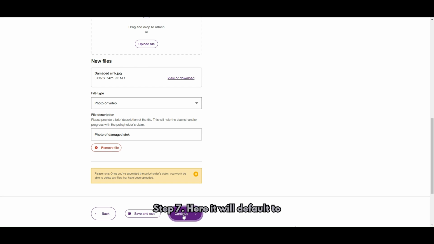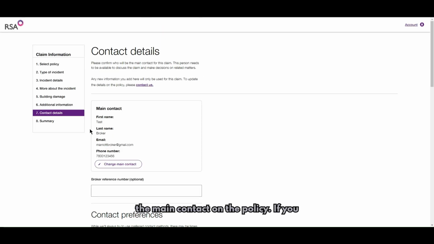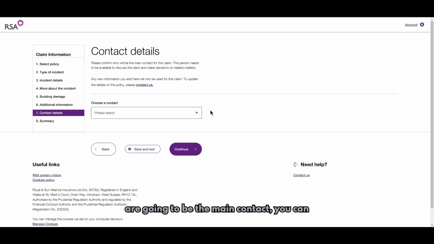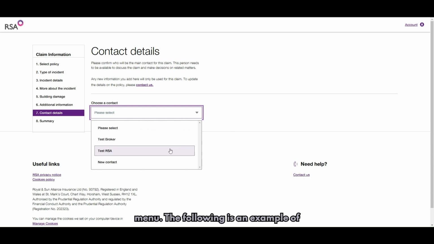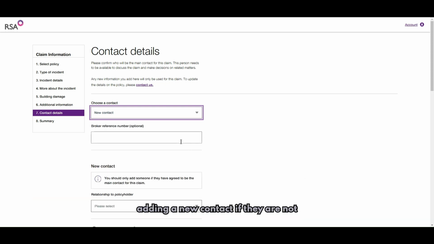Step 7. Here it will default to the main contact on the policy. If you are going to be the main contact, you can select yourself by clicking the drop-down menu. The following is an example of adding a new contact if they are not listed. If you have a specific broker reference to the case on your system, please enter this under the broker field.